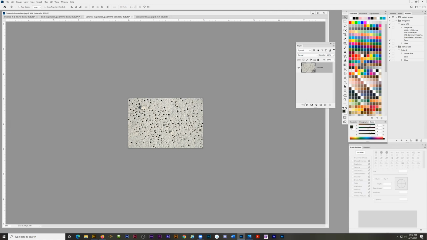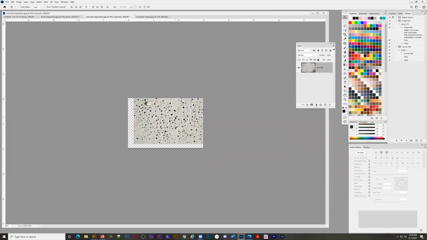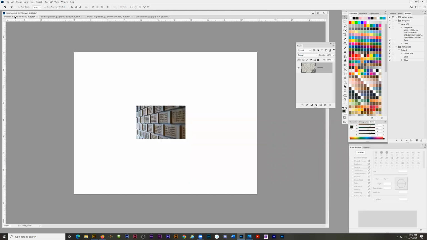Okay, there it is. Then I'm going to drag this into my project. So using my move tool, I'm going to drag it and I'm going to put it right on that host document tab. Then I'm going to bring it in and I'm just going to let go. If I hold shift, it'll center it, but I'm not. I'm just going to let go.